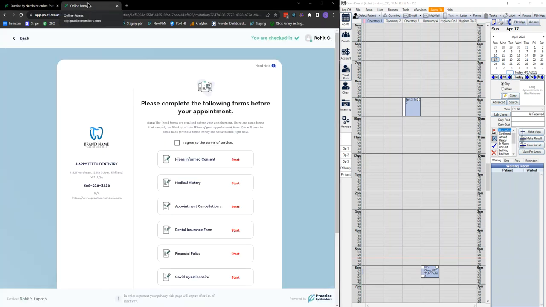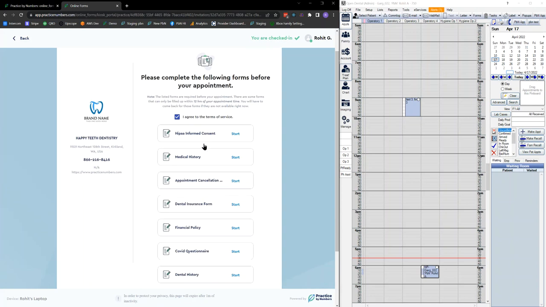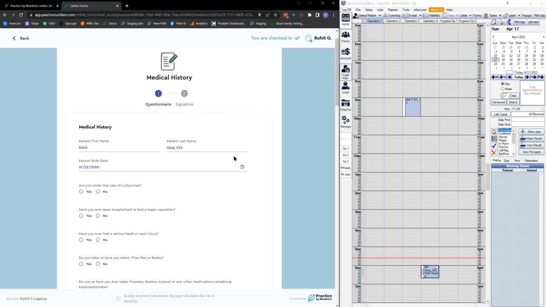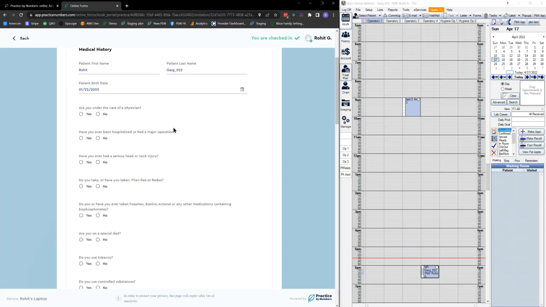And this tablet again can be an iPad, a Galaxy Tab, or just a PC. If it has a modern browser, it should work. Okay. So here, what I'm going to do is a medical history form for this patient.